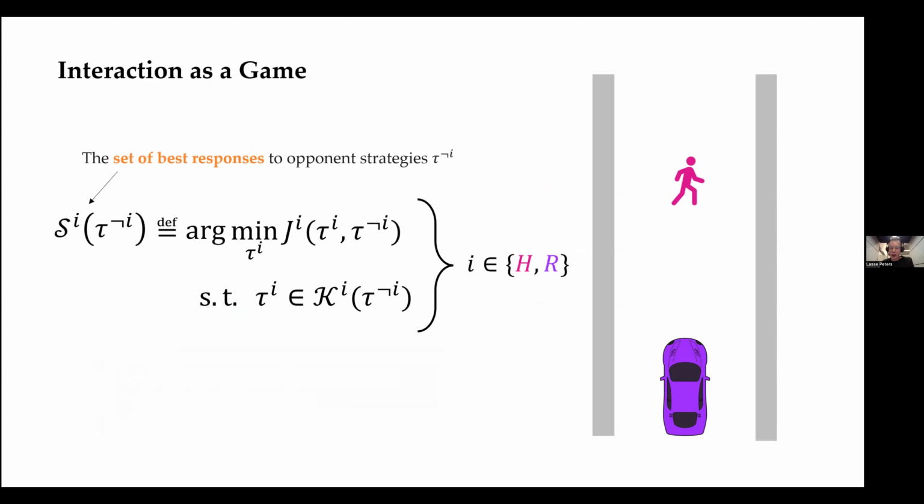In order to get there, we first need to define what is called the best response set, which we define here as calligraphic S, or calligraphic S i for player i. And that set is a function of the opponent's strategy. So if we fix everyone else's trajectory, tau not i, then calligraphic S i includes all the trajectories that minimize player i's cost while fixing the opponent's strategies.